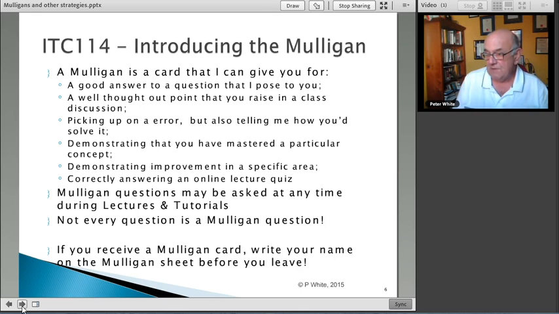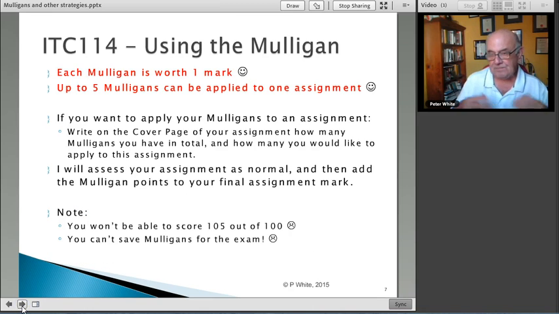Mulligan questions can be asked at any time, but not every question is going to be a mulligan. And if I give them a card, I get them to write their name on the sheet before they leave. That way I can keep a record of who's got mulligans. So it's a fairly straightforward approach.